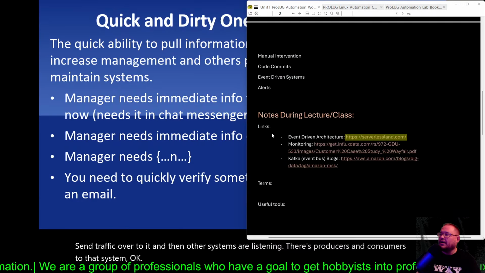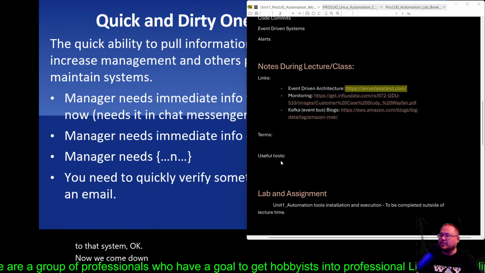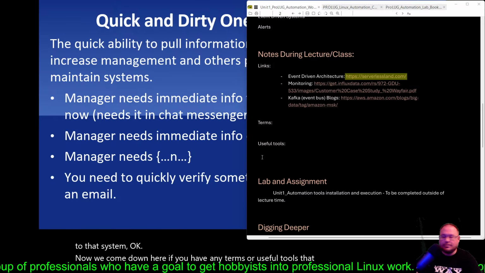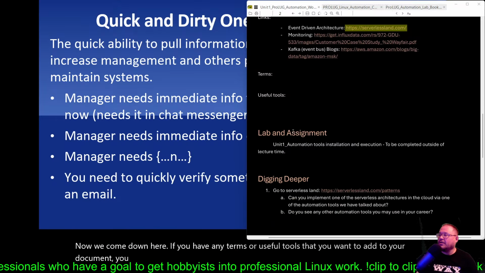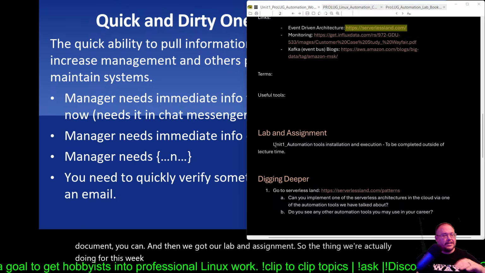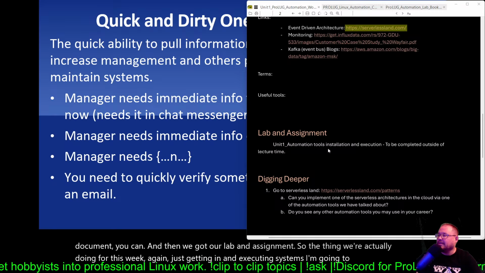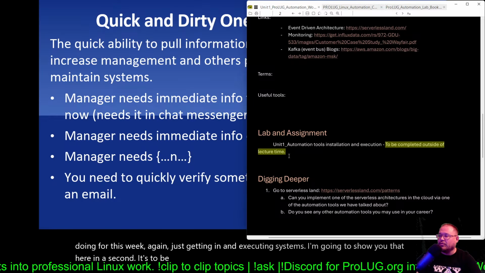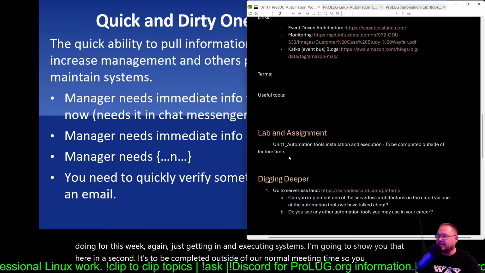Now, we come down here. If you have any terms or useful tools that you want to add to your document, you can. And then we've got our lab and assignment. So the thing we're actually doing for this week, again, is just getting in and executing systems. I'm going to show you that here in a second. It's to be completed outside of our normal meeting time. So you don't do that while we're sitting there normally.